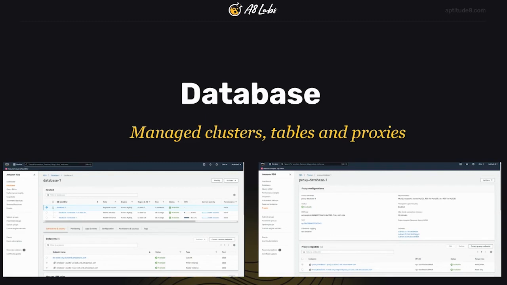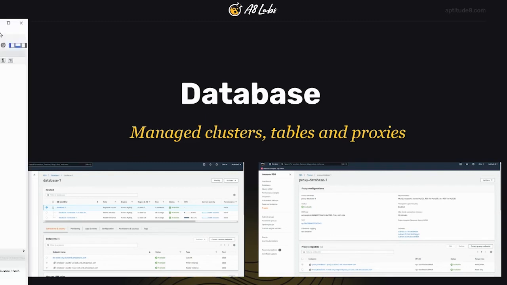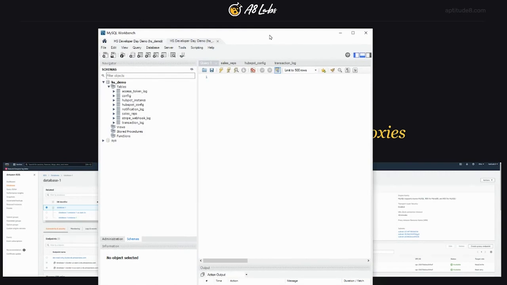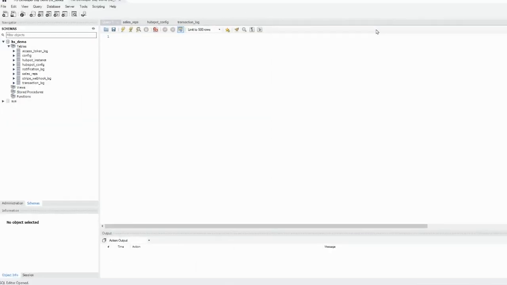In addition to that, we definitely want to look ever so briefly into the database tables that we have here.